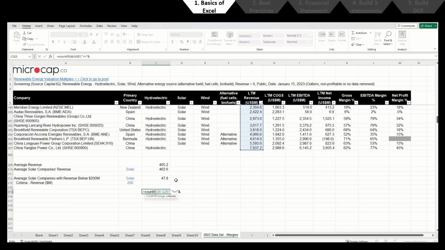And since we don't want to hard code 200 million, we're going to put the quotes around just the less than or equal to symbols, then type in the & symbol, because we must do that for Excel to recognize the cell reference that comes after, and hit enter.